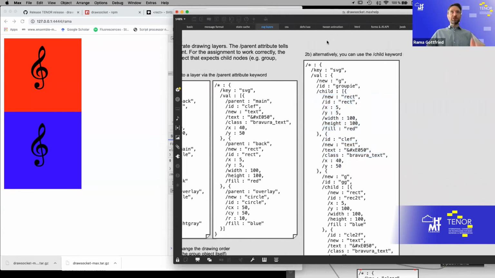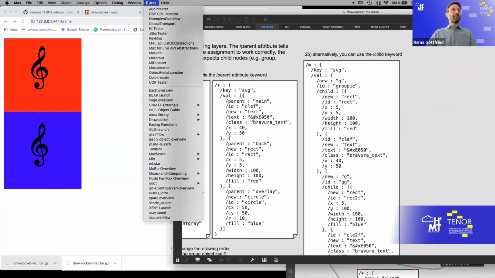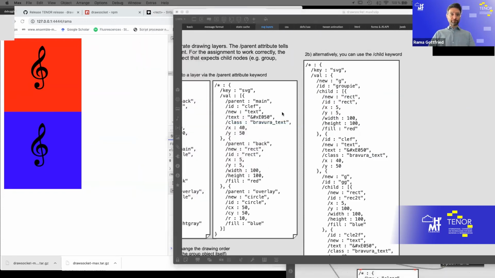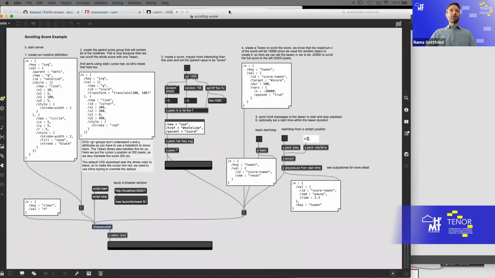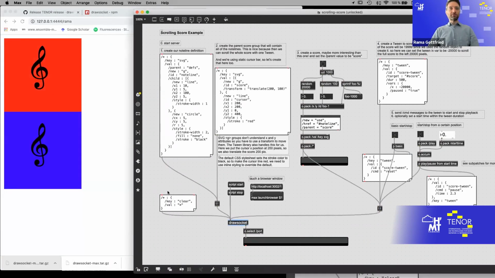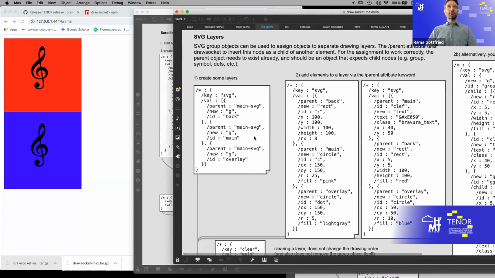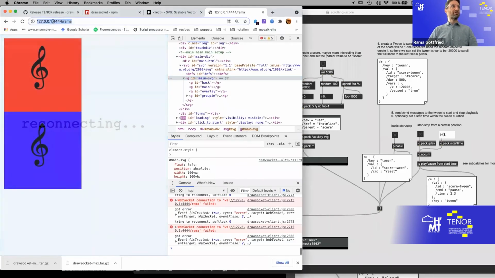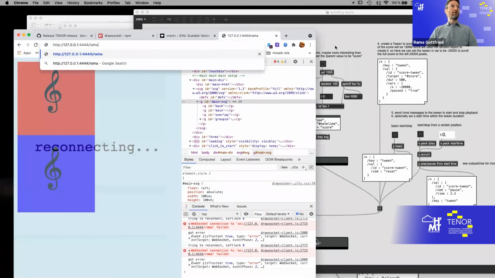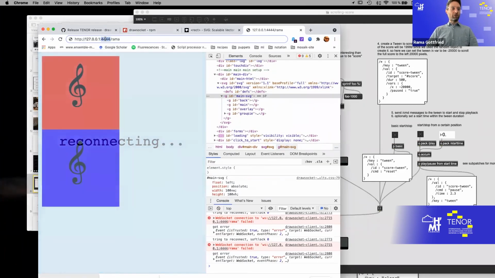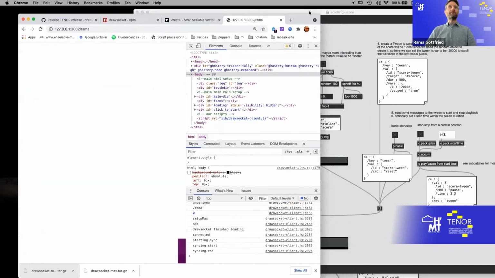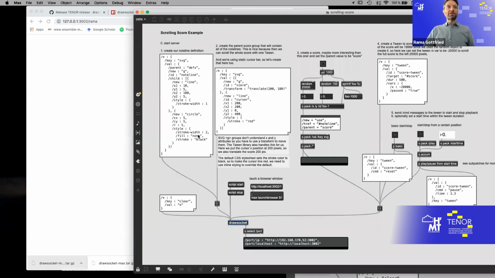Now this is essentially the system that we used when we created the tunnel pieces. Do I have that open? No. In the extras menu, if you go to Drawsocket, scrolling score, there's an example here of, oops. All right, let me close the help patch, start up in this server, which is on 302. Okay. So this uses a similar idea.